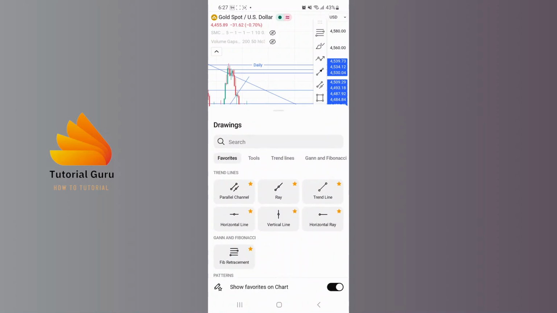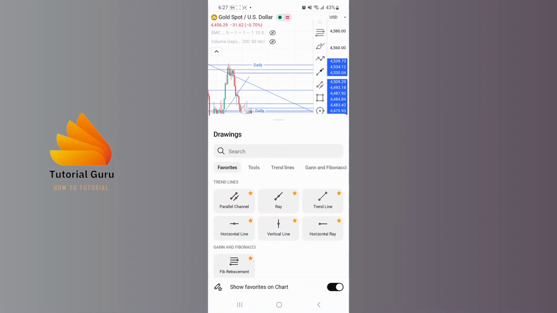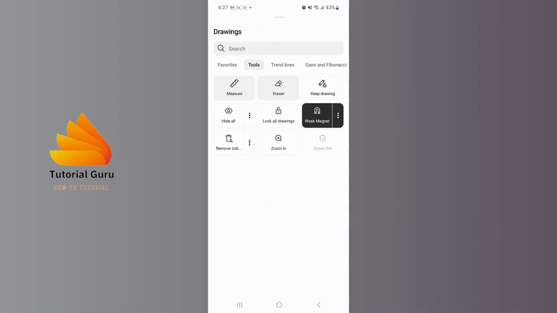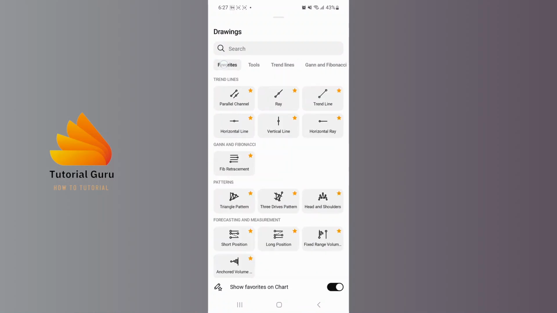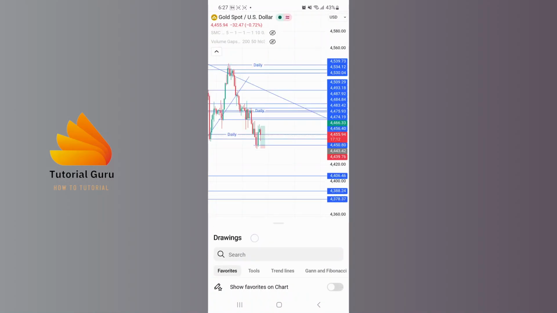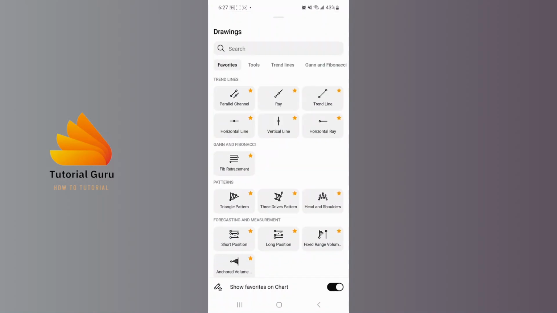Tap on it and you land over here on this interface where you can see the drawing section, and there are the tools, trend lines, Fibonacci, but you will be required to tap on the favorite section over here, because at the bottom of the section you can see the show favorites on chart. If you tap on the toggle icon at the right side of it, and if it turns off, then the toolbar will be hidden from your charts on your TradingView app, but if you keep it on, it will be shown to you. Let's hide it by tapping on it.